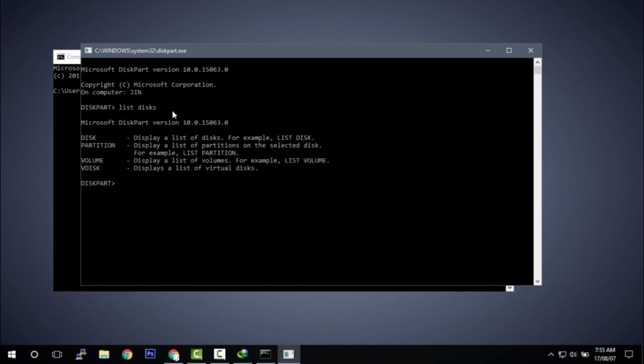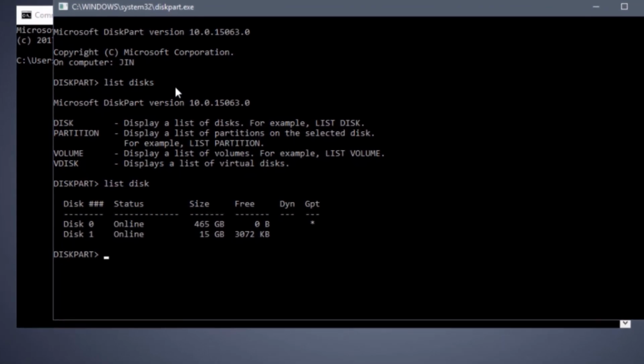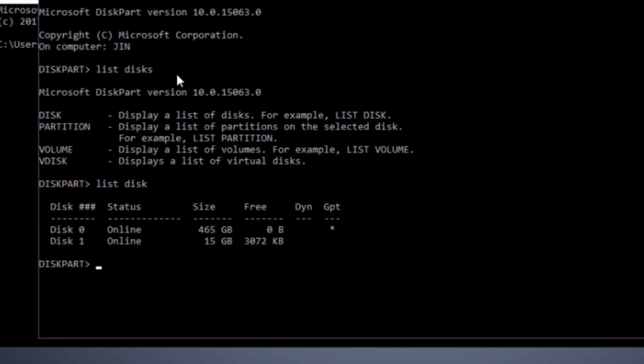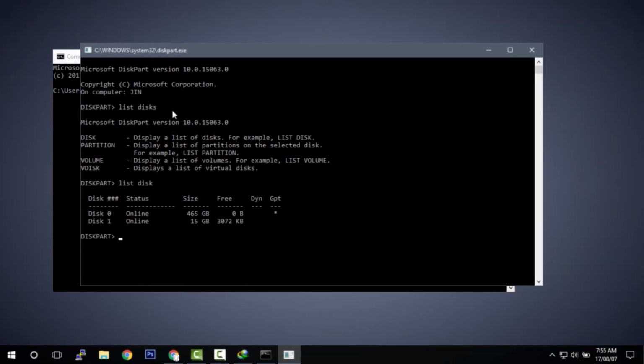Just type list disk as shown on the screen, then all of your available disks will be displayed. Here, be sure that you don't select the wrong disk or you'll lose all of your data on your hard drive in the next process. In my case, two disks are being shown, disk 0 and disk 1, and the USB stick I had just inserted is disk 1. You can decide which one is the disk that you want to burn by looking at its size. My internal hard drive is 465 GB and the pen drive is 15 GB.